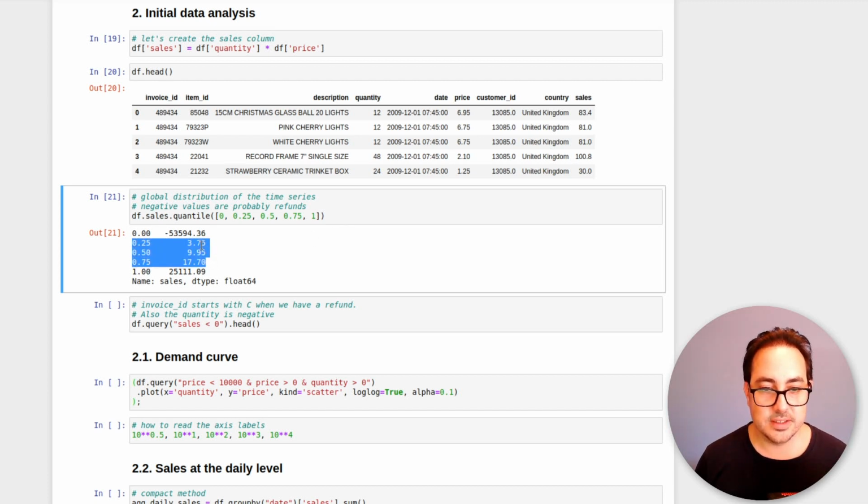What this means is the 50% of the data that's in the middle of the distribution, so between the 0.25 percentile and the 0.75 percentile, is between 3.75 and 17.70. So that gives us a range of what's normal, in a way, or what we can expect from a sale. Okay, around $4 and $18. And I like this calculation a lot.